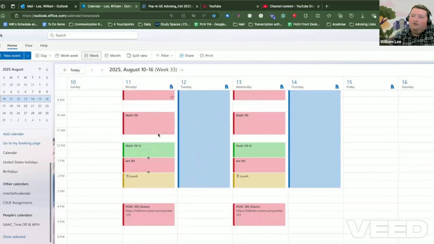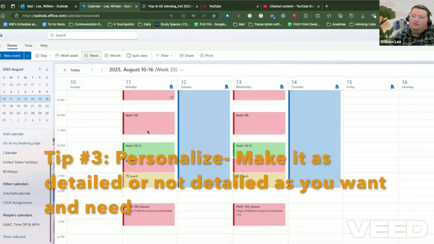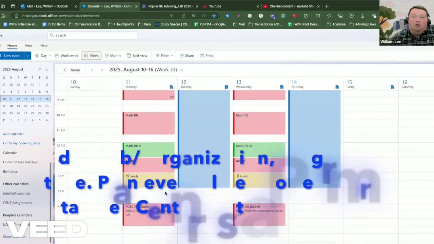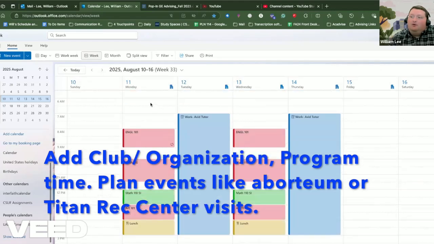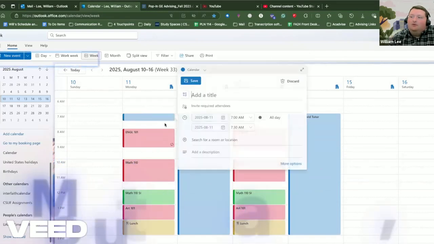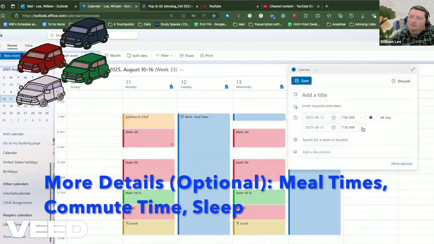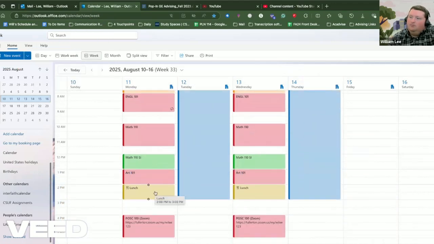So now that you have your calendar planned out a little bit more, you'll have a little bit less breaks. You can plan a little bit of activities in there. You can throw in a club activity. You can go to the Arboretum on one day and things like that too. If you want to go even further, you can put your commute time on there as well. Here I added the drive to school, and then below I added the time to leave school and commute home.